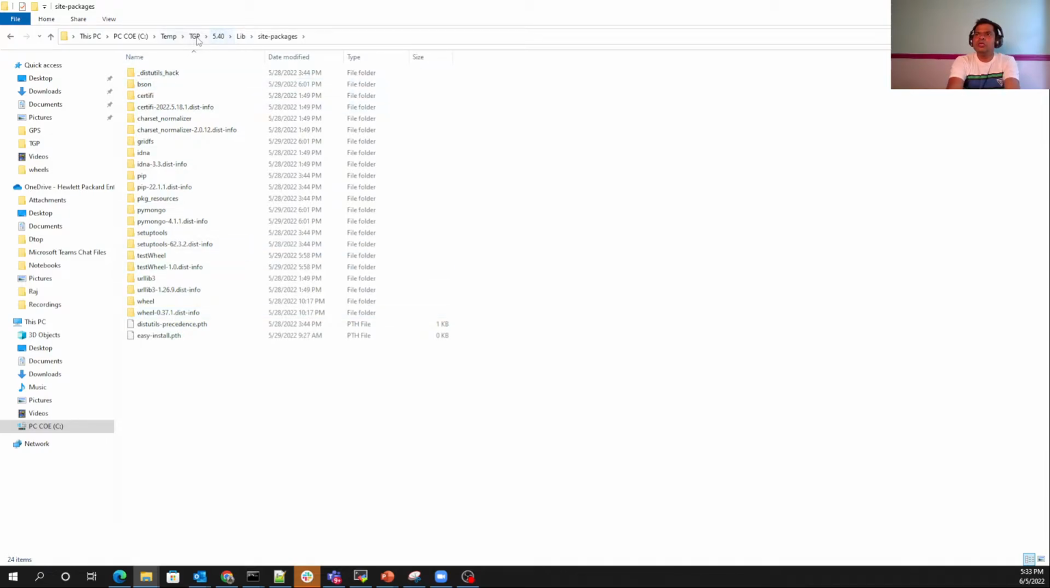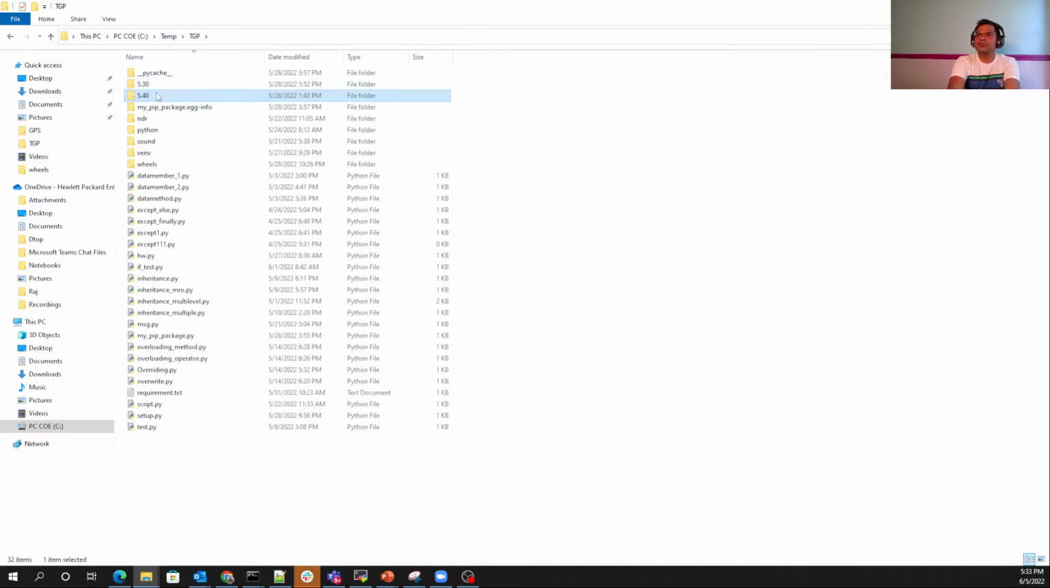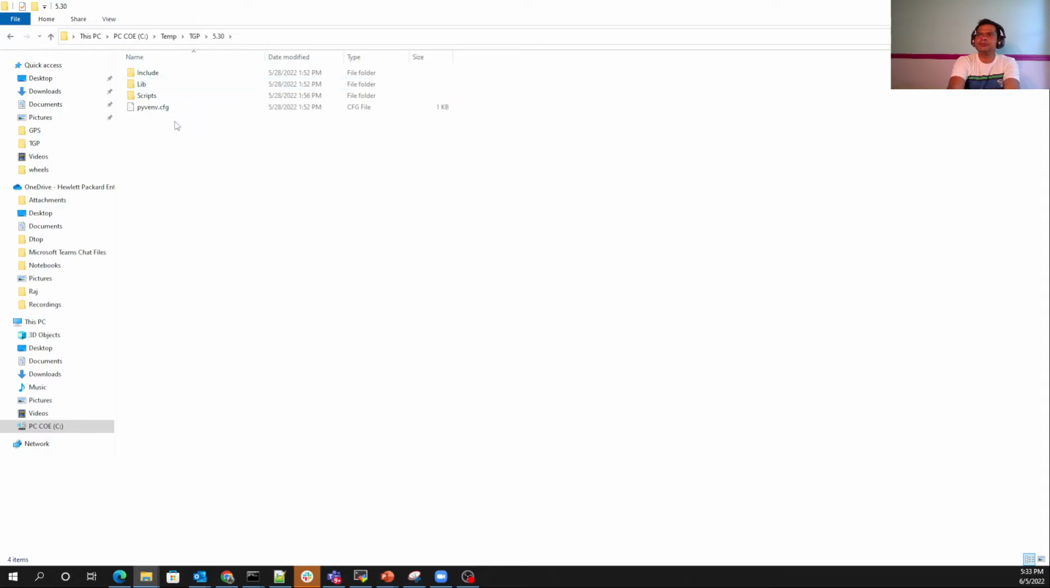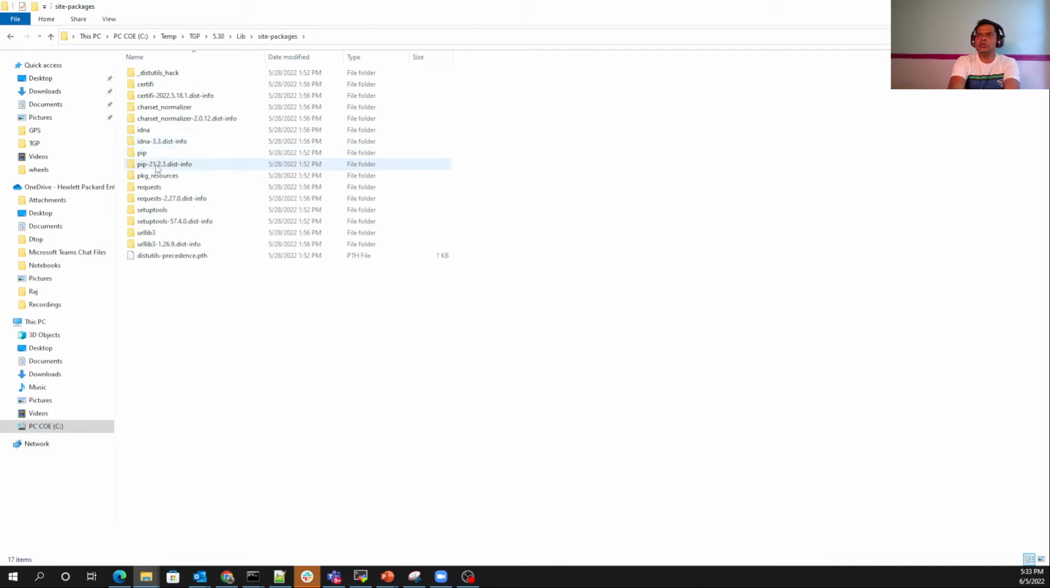But if we jump back to 5.30, again they look very similar: Scripts, Lib, Include. We'll go to Lib, then site-packages, and again here we see we have a requests library. We don't have PyMongo here, we don't have testfile. That way we can see that we are on the same system, with different versions of the packages. So let's bring the command line once again.